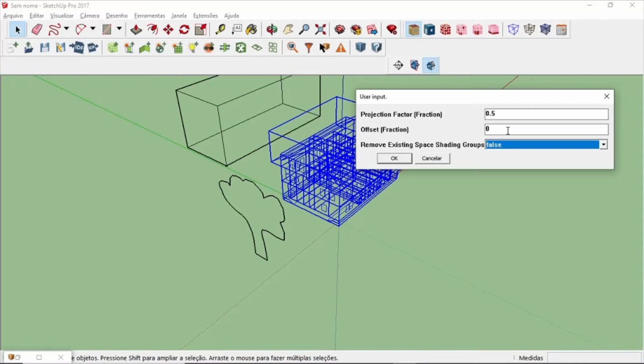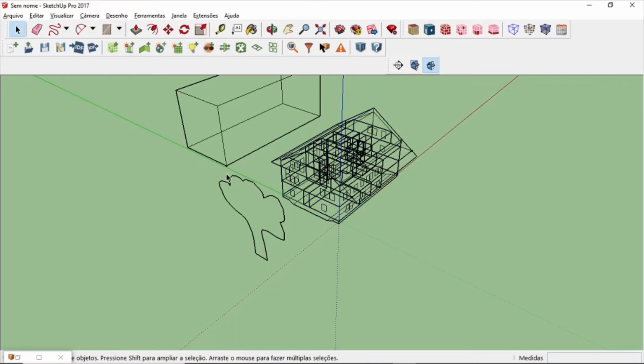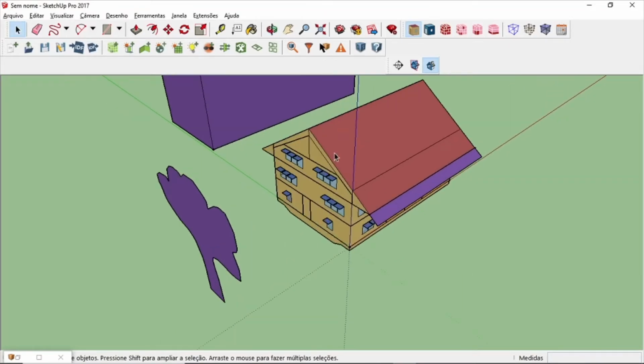The offset represents the distance from the shading element to the window. For this situation, we will place it at the very beginning of the window, at the very top. The value will be 0. We will validate and wait.